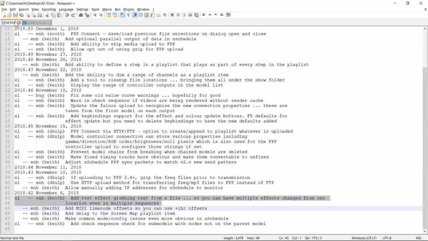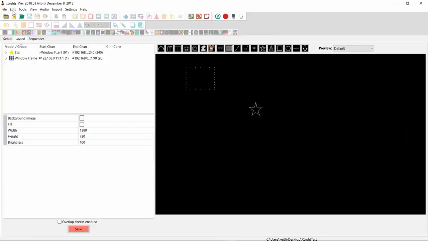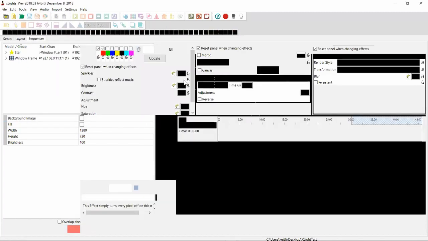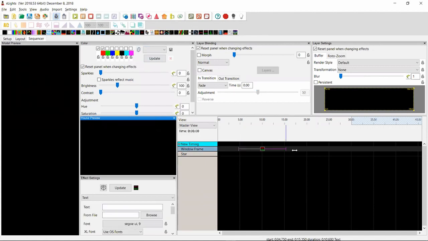Add text effect, grabbing text from a file. So yeah, if we create a new sequence here, and we grab a, it's not going to make a lot of sense, but if we grab a text effect and drop it down, you can now actually select a file to pull the text from. It can actually be a multi-line file either, and it actually will display for most fonts. There are some fonts where it doesn't display very well. You just browse, you select the file, and when it renders, it will go out to that file and drag it in.